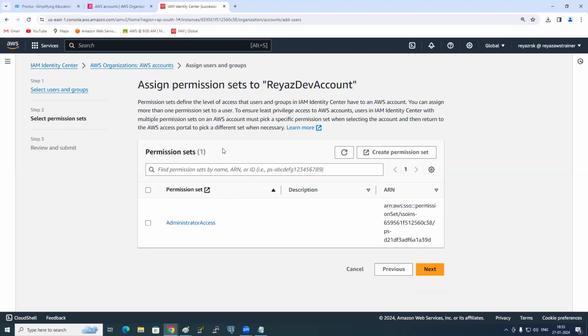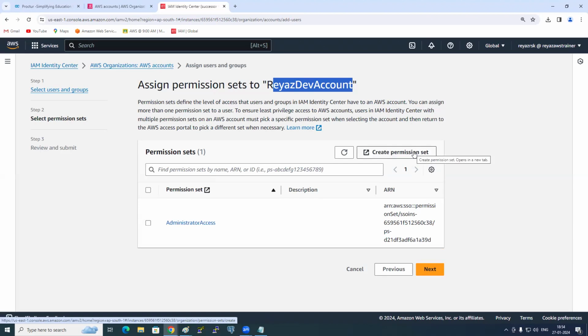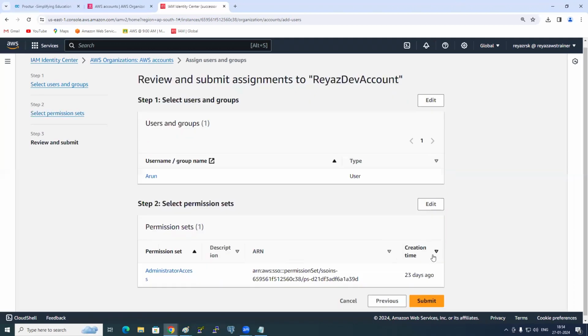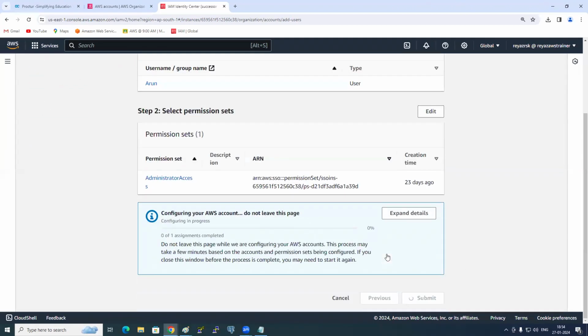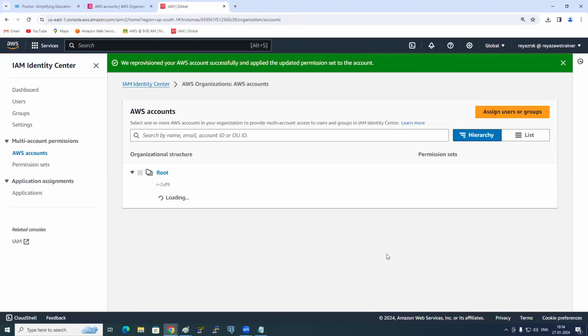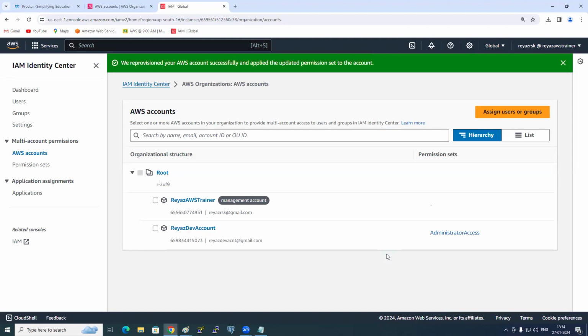And what kind of permissions do you want to give to Arun for this dev account? It's up to you. By default, what access is here? But can you create your own permission set? I showed you how to create policies, inline policies. You can do all of these things. At the moment, I'm giving additional administrator access. Click on next and then click on submit. See, it is configuring now. So let's wait. Basically, the mail has been sent to the user.